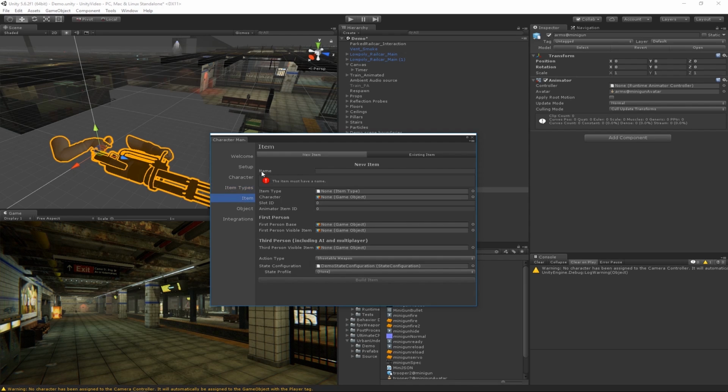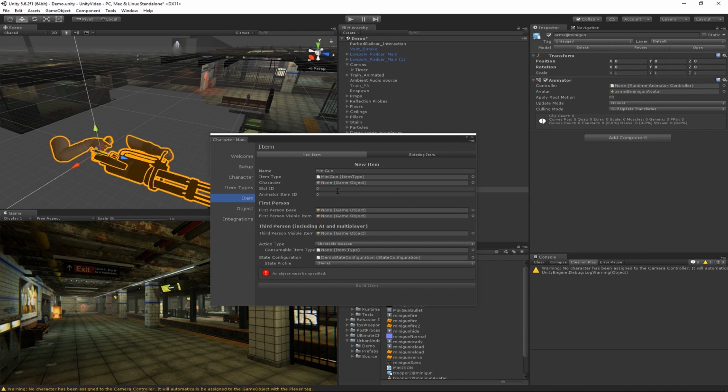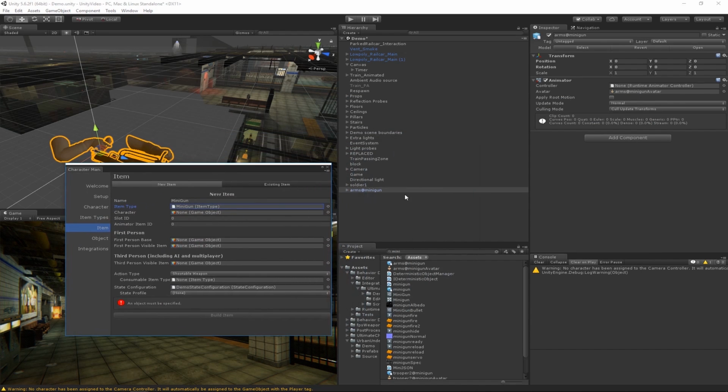Now that we've created that, we can go ahead and create our actual item. And the item that we're creating is the minigun. And it will have an item type of minigun, which was what we just created. And we will assign it to the Soldier 1 character. If we left that field blank, it would create a prefab, and then you could pick up the item at runtime, which is pretty neat. The next option is whether or not we want to add it to the default loadout, and we do, so that the character will spawn with the minigun.